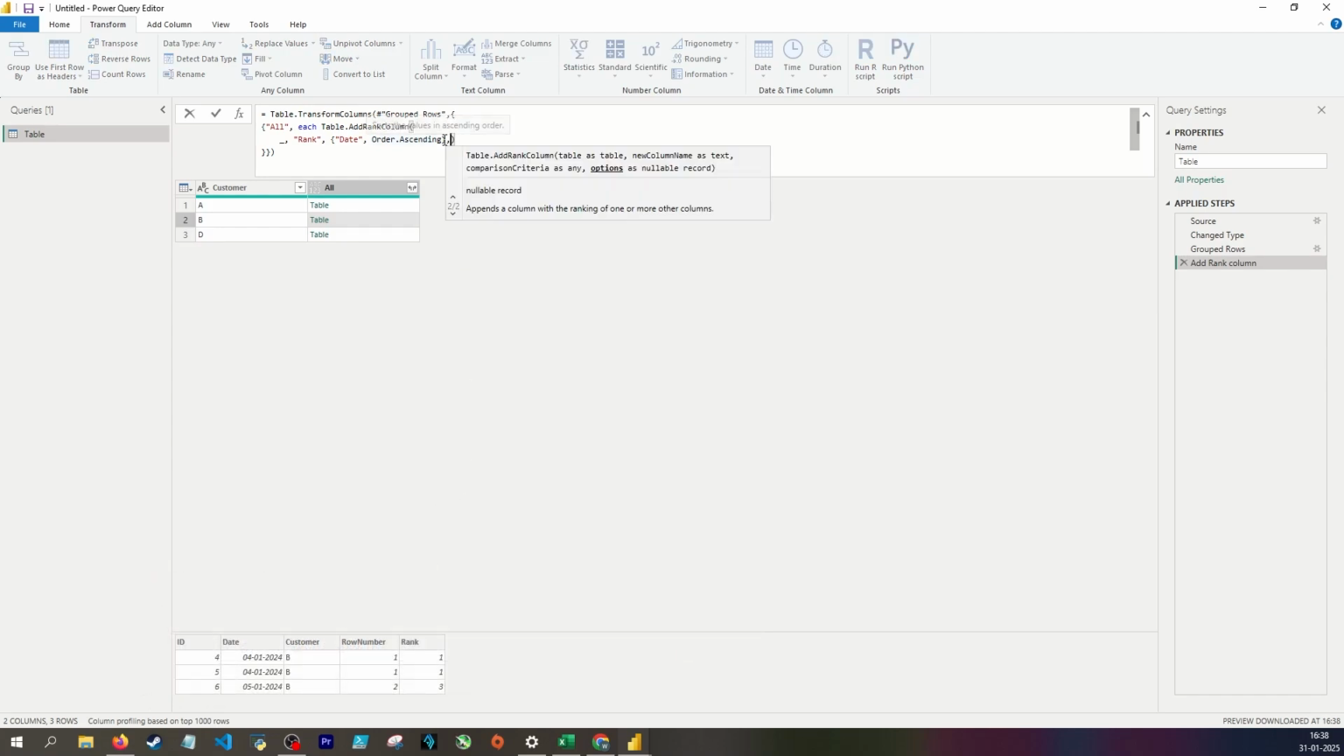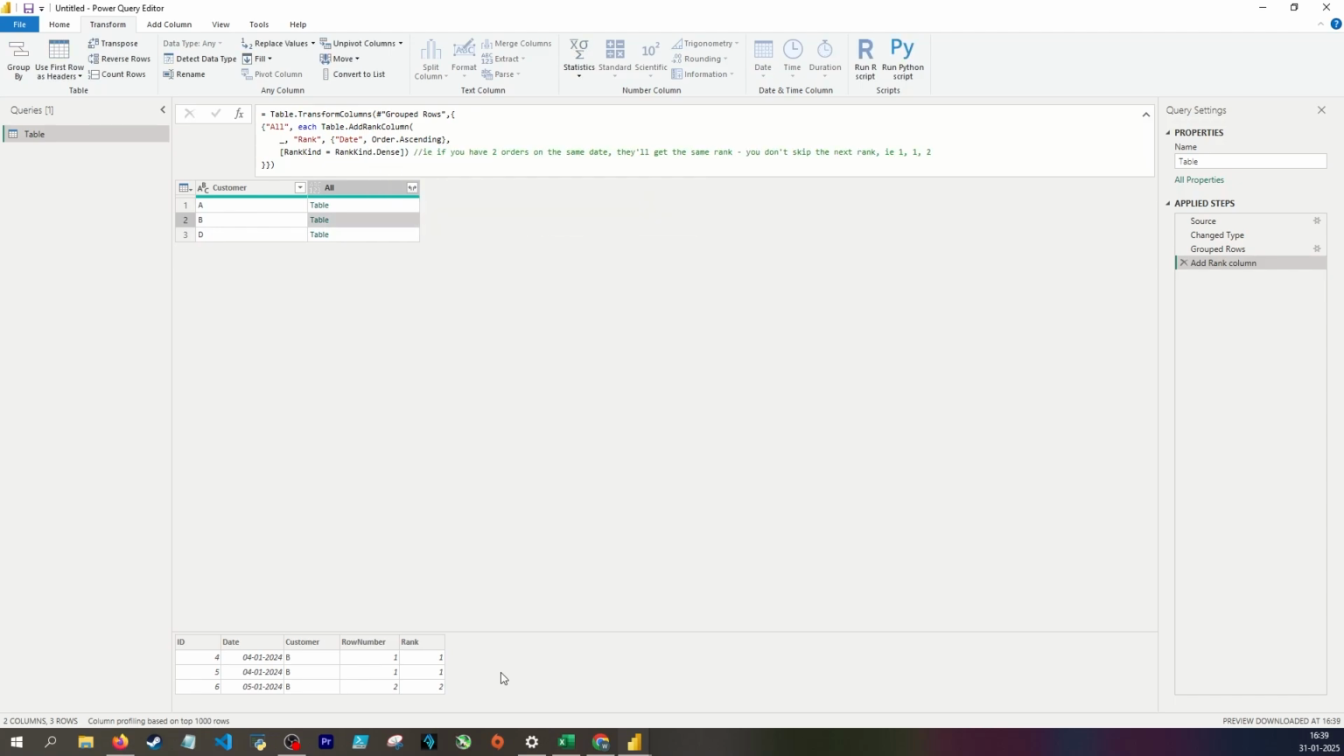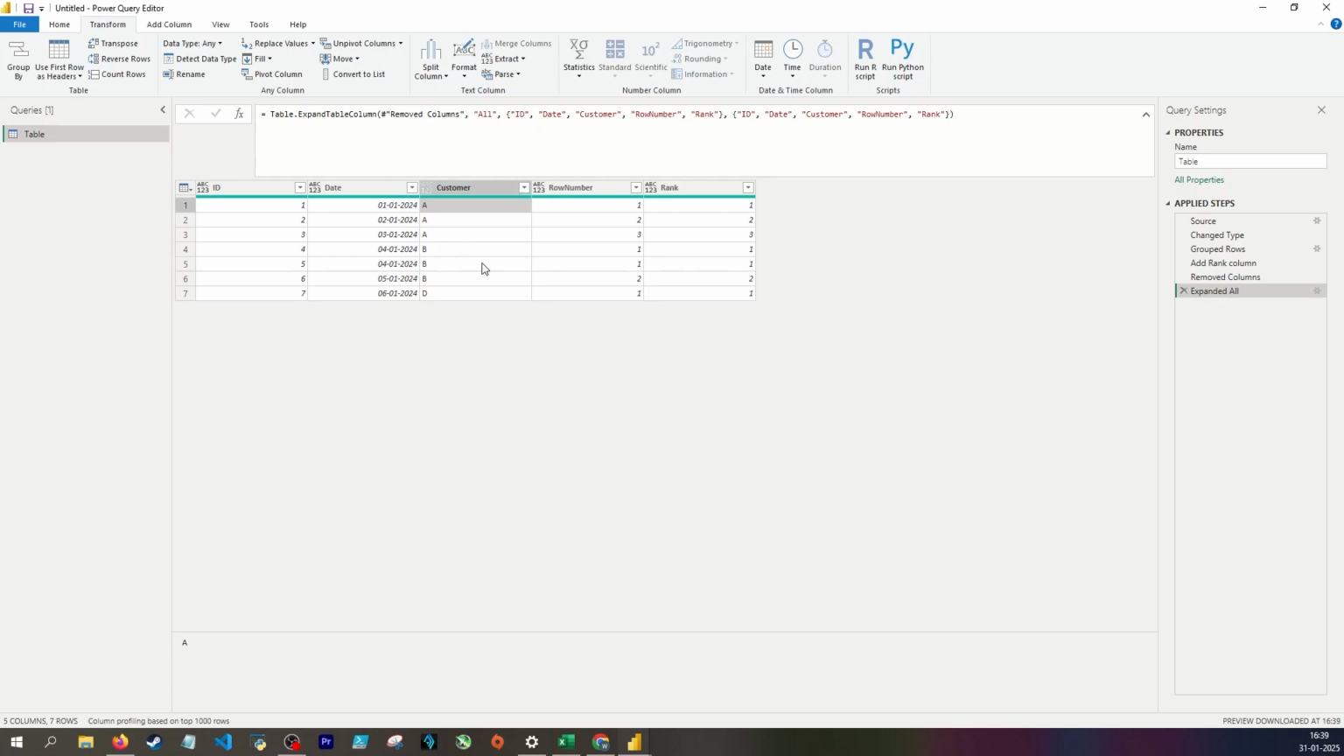And we can add that as an optional argument, which must be passed in as a record, which is that the rank kind should be equal to RankKind.Dense, and then I can add some documentation. We now get the outcome we want. It means the only thing I still have to do is to remove this customer column, then I can expand the inner tables, and this leaves me with what I want. So the add rank column is a very convenient function for this exact thing.